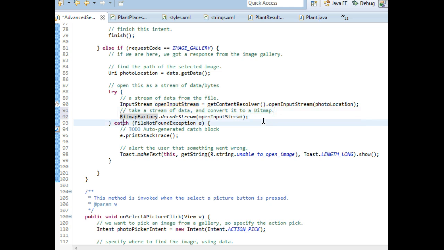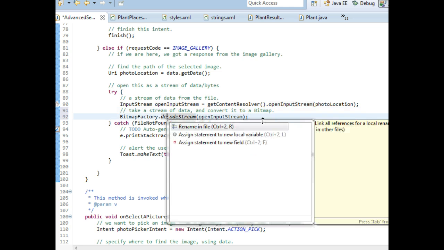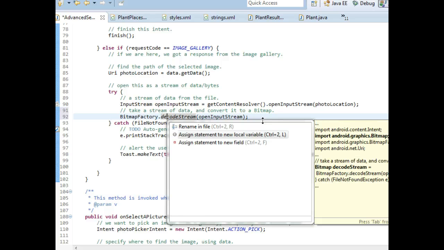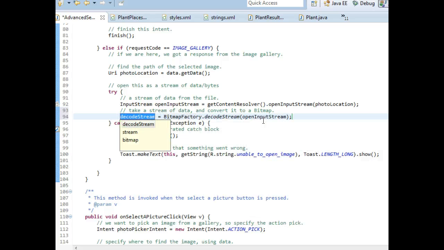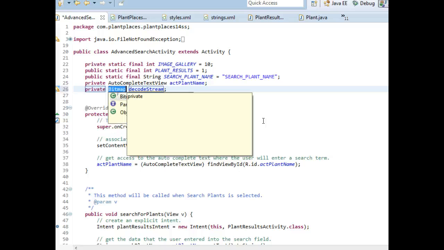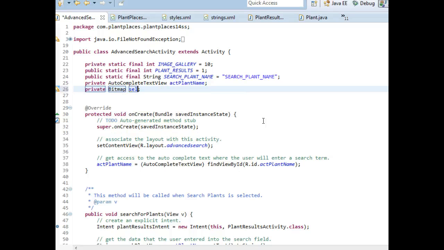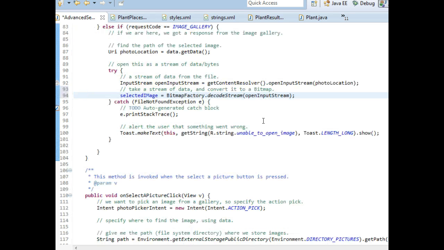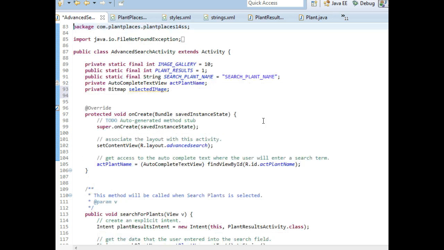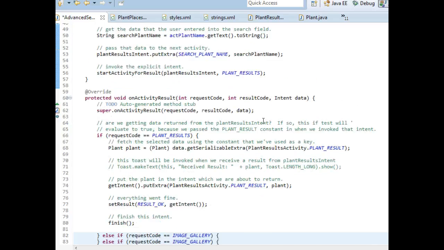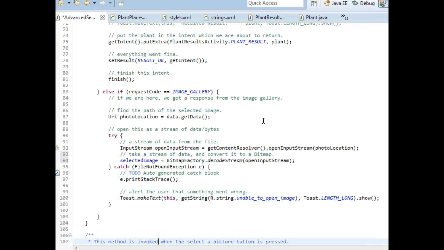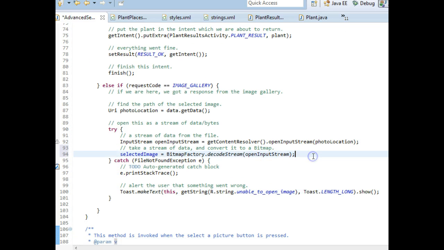Okay. Let's say Control 1, assign to new local variable. Actually, let's assign to new field. Okay. Tab, bitmap, we're going to call this selected image. That'll be fine. Ooh, I shouldn't have done a capital M though. Let me fix that. Selected image, go to the top, and selected image, and there we go. That capitalization looks a little bit better.